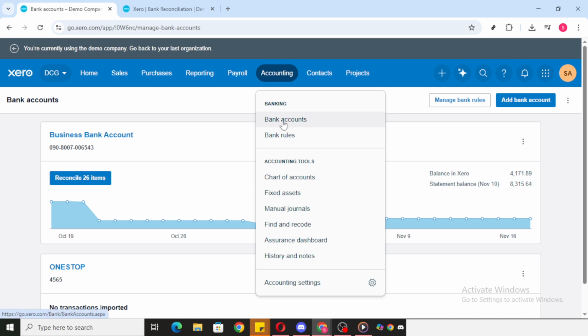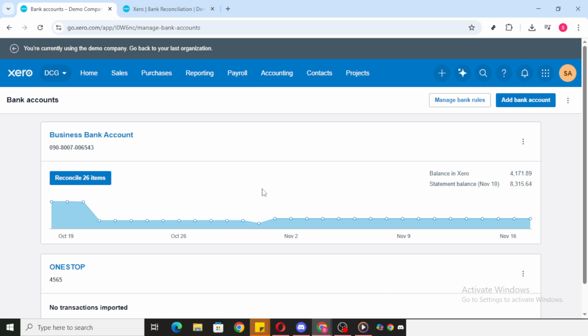Next, within the Accounting tab, you'll find an option titled Bank Account. Clicking on this will bring up a list of all your connected bank accounts, which is vital for keeping track of your financial inflows and outflows. Now, you need to select the specific bank account where the overpayment occurred. This is crucial because it ensures you're working with the correct data and can pinpoint the transaction that needs attention.